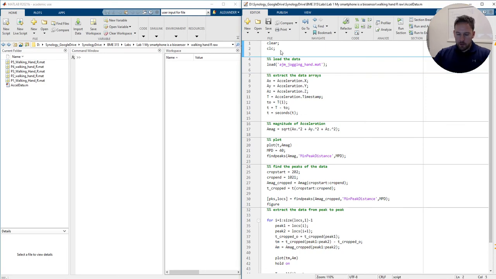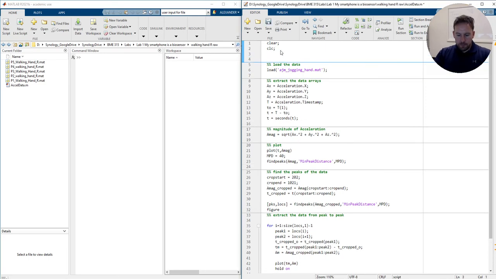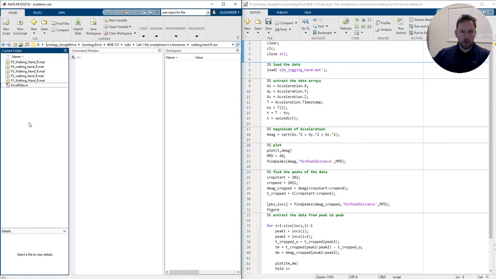But there's a couple things we can do. We can say close all here, and that's going to close all figures. So every time we run this code, it's going to close all of our figures. That'll help us with extra clicks. Okay, so what else can we do?